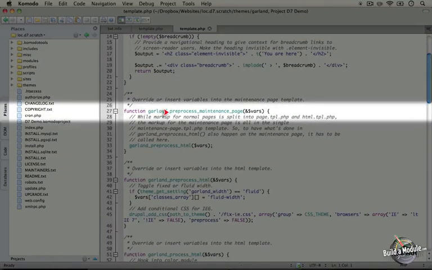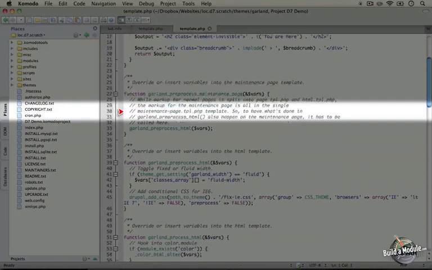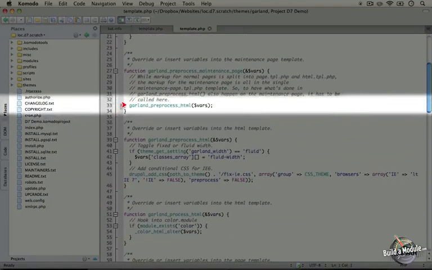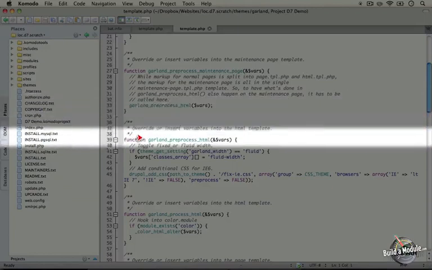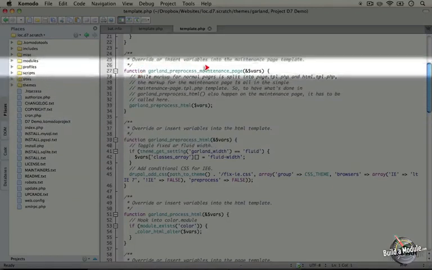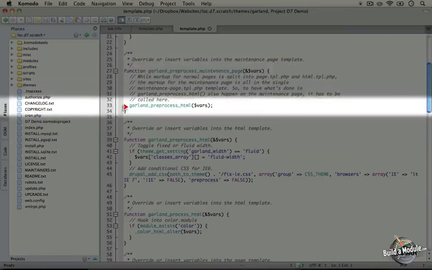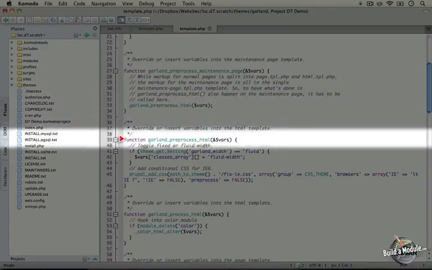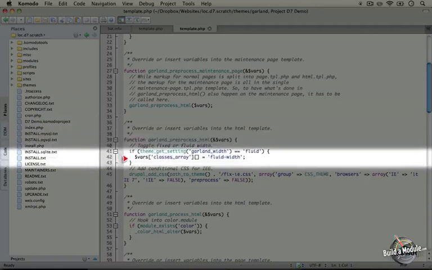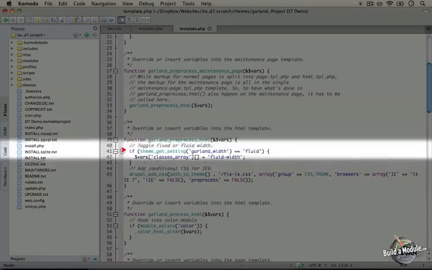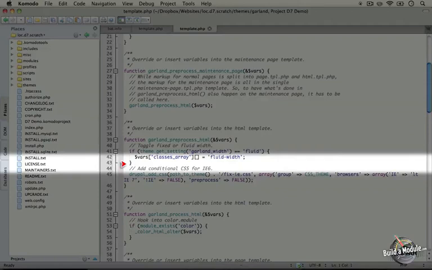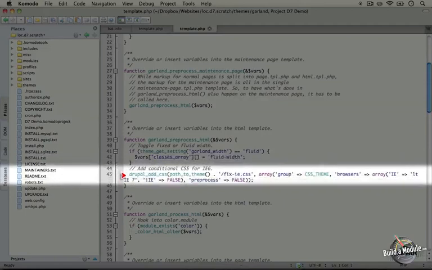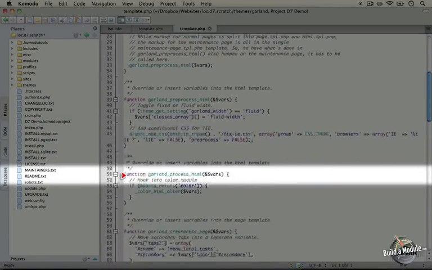We have Garland preprocess maintenance page. Again, this is just a preprocess function for the maintenance page. And you see that this is actually just passing it off to Garland preprocess HTML, which is right here. So whenever the maintenance page gets run, it just pulls in the same logic that gets pulled in for the HTML wrapper. We have some classes getting added to the body based on particular variable settings in the theme, and a CSS file getting pulled in as well.